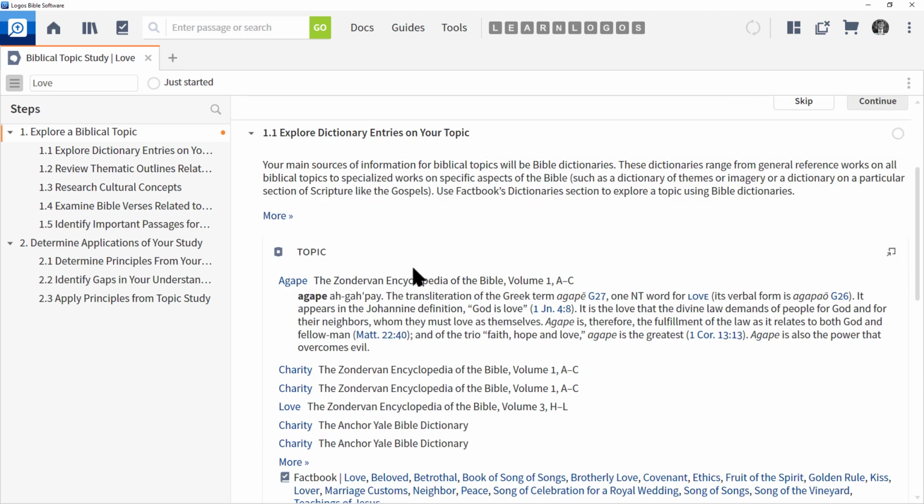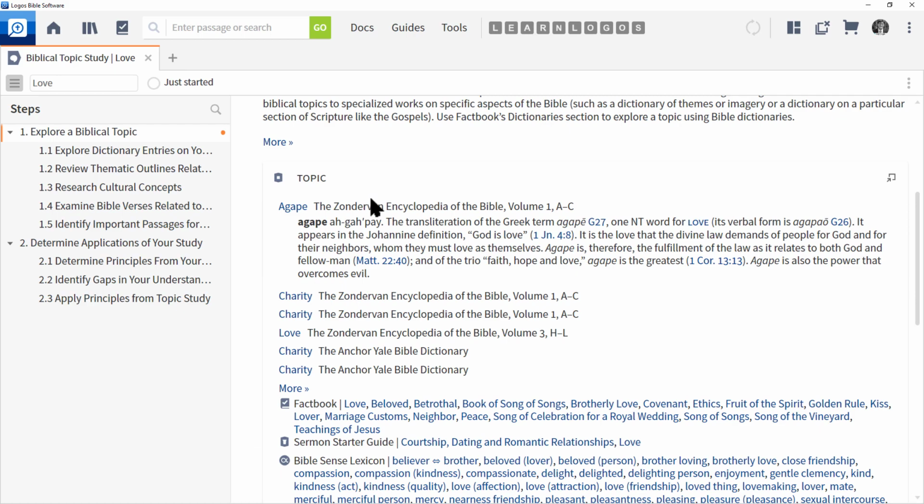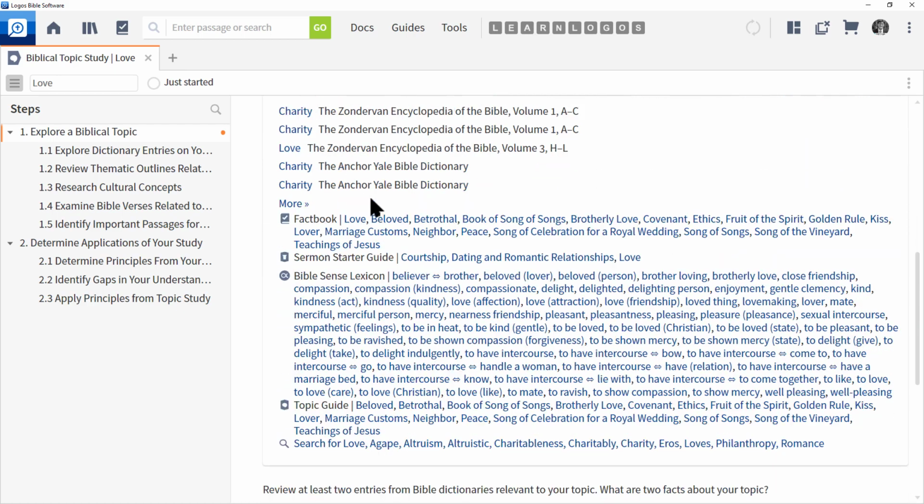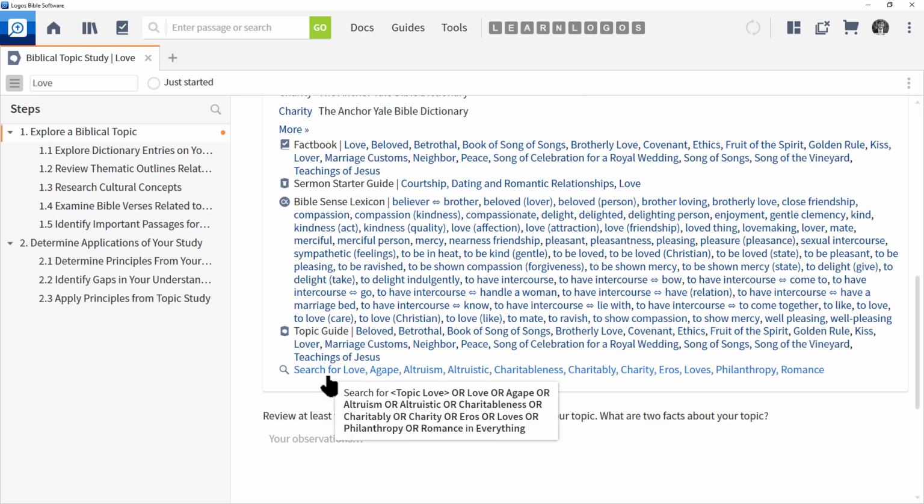Explore dictionary entries on your topic. As you can see here, we're seeing the dictionaries, the fact book. Notice how Sermon Starter Guide appears here, and it hasn't in the previous workflows we've looked at. Bible Sense Lexicon, and now also the topic guide. You can search for these additional topics. So, as before, Logos is not only helping you explore love, but all the related topics.